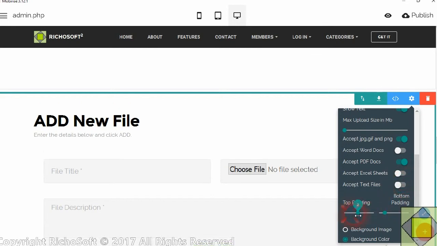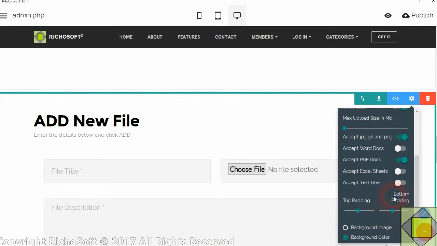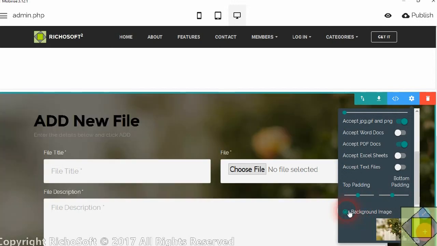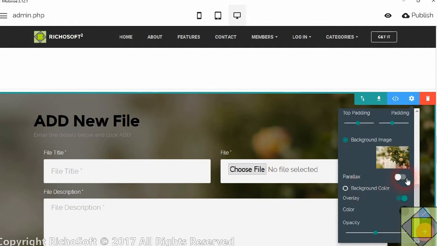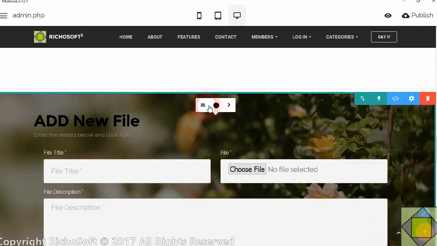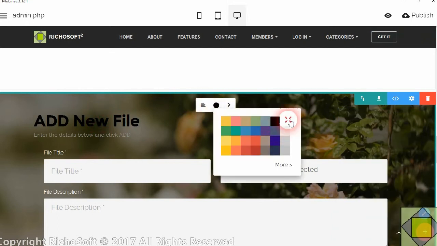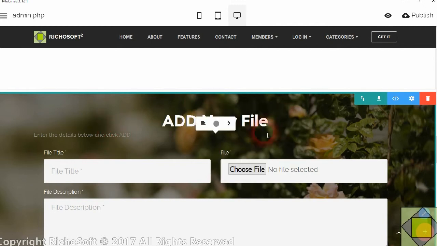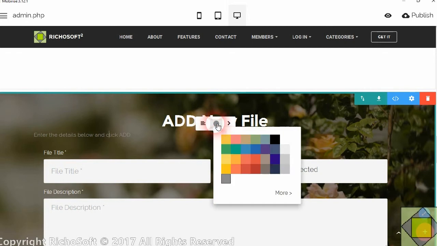We can then adjust the padding at the top and the bottom as required, and if we want we can add a background image, or we can just change the background color. The default background image was set as there, and then we'll click on parallax. Okay, so now we'll want to make this a different color because of the background, so we make that white and we're going to put it in the middle, and then we'll do the same with the text, and we'll put that in the middle too.